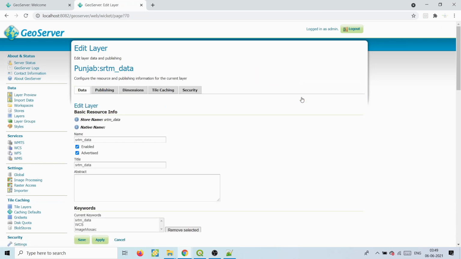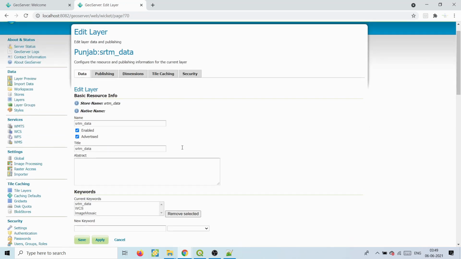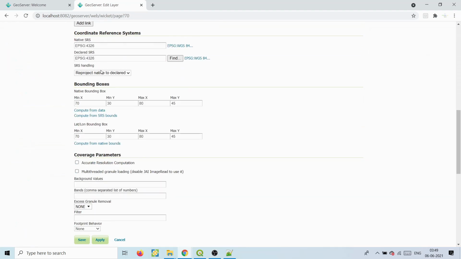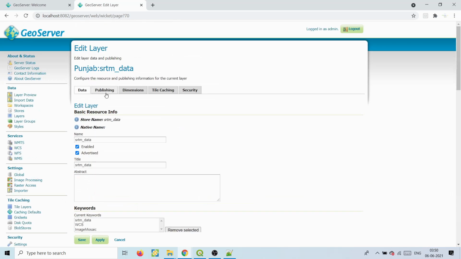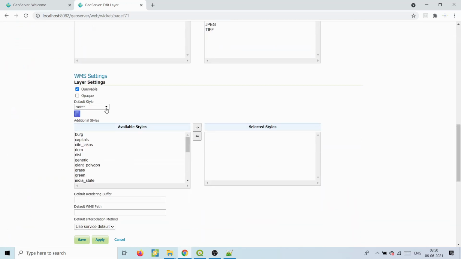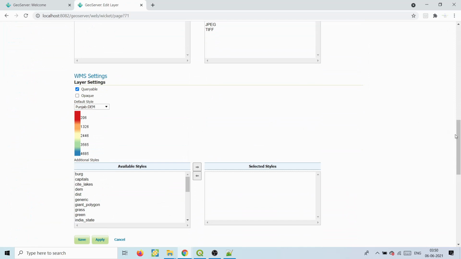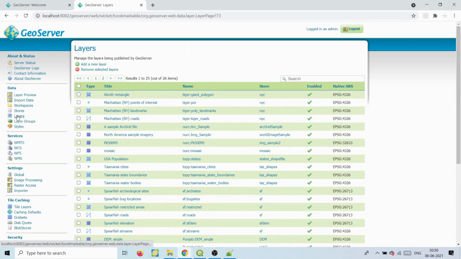It will mosaic all those 5-6 data on its own. Similar thing, you have to give the name SRTM, let it be SRTM data. This projection again you can change, compute data, and here I will give the name elevation. And now we will give the style, because we have already created one style for DEM. I'll select here Punjab DEM and save it.